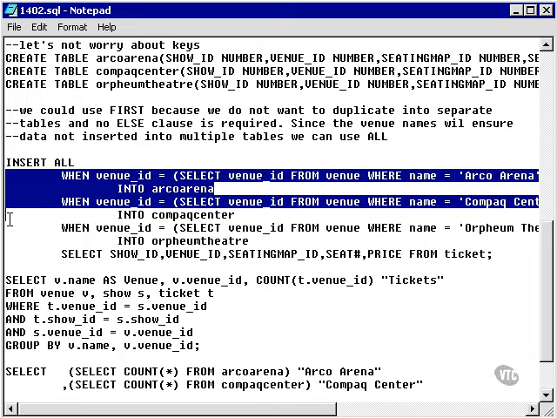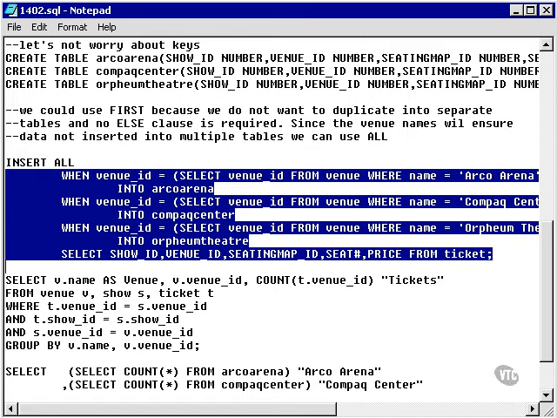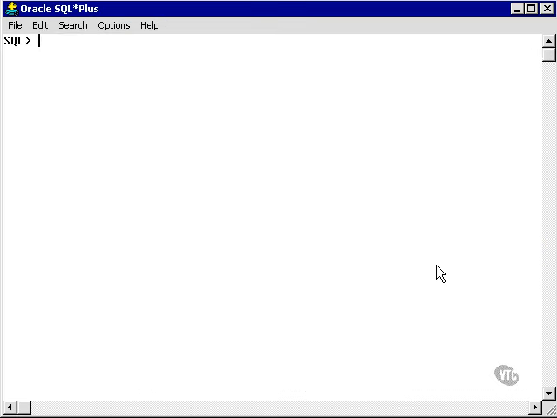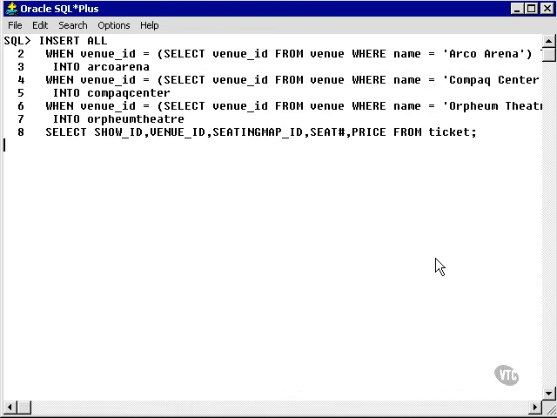Like a case statement using break commands, you would exit the current execution of the insert statement for the current row when a when clause succeeds. So let's execute this multiple table insert statement. As we can see, we have inserted from the ticket table into these 3 separate tables 276,750 rows. That's the total number of rows in the ticket table.